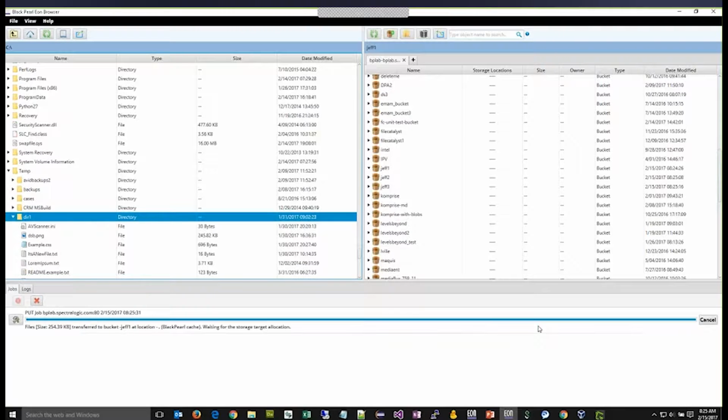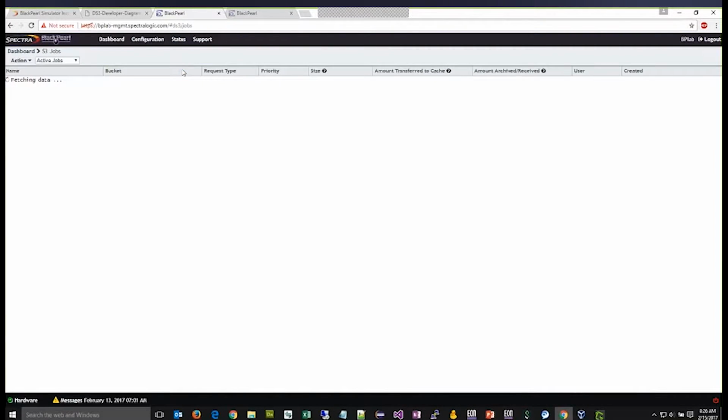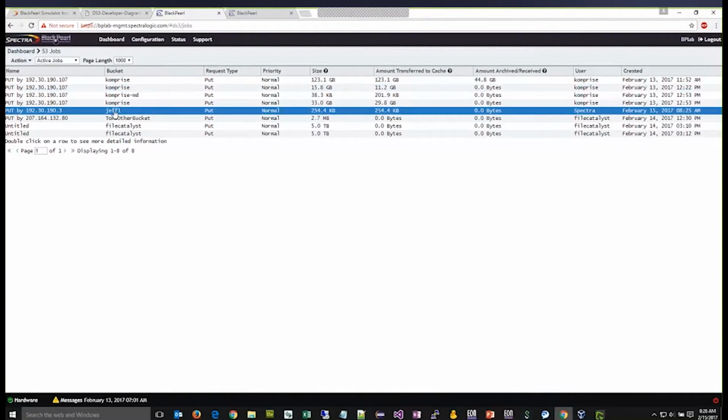As the bar filled up, that was showing the amount of the job, of the group of files, that had gotten to BlackPearl's cache. And once the blue bar filled up, that means that all of the files have made it to BlackPearl's cache. So let's go take a look at that. If we go to Status, S3 Jobs, there's our job right there, because I know it because it says Jeff1 for the bucket. The total size of the job was 254 kilobytes. Of that, 254 kilobytes made it to the BlackPearl cache. So in this column, it's telling me that it's all in cache.